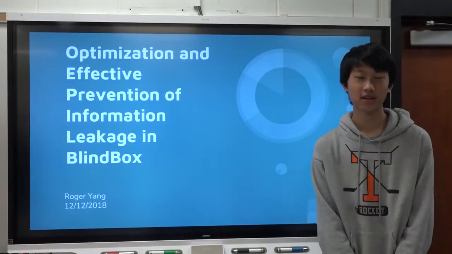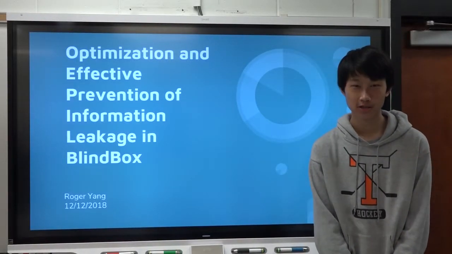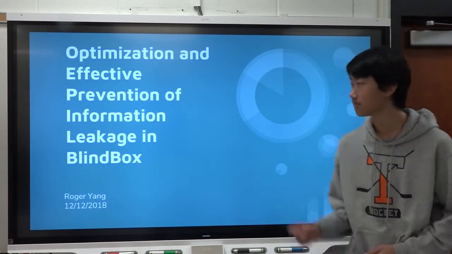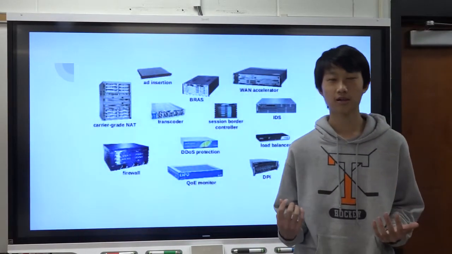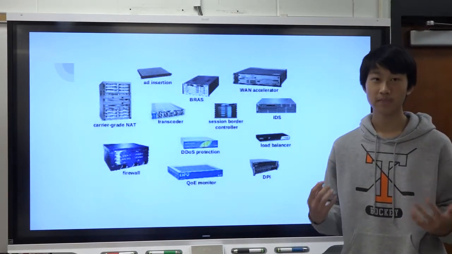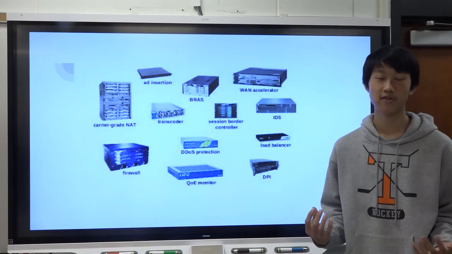Hello, my name is Haocheng, and today I'll be presenting my research project, which is on the optimization and effective prevention of information leakages in BlindBox. Before I start, I'd like to introduce what a middlebox is. A middlebox is essentially a network device that can manipulate, inspect, and filter incoming traffic from the network.